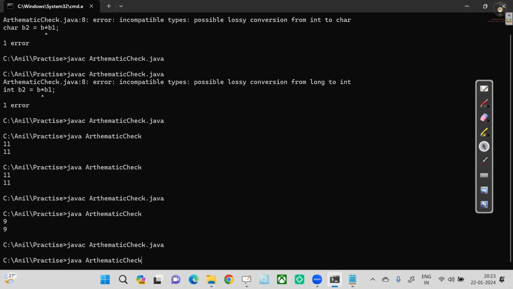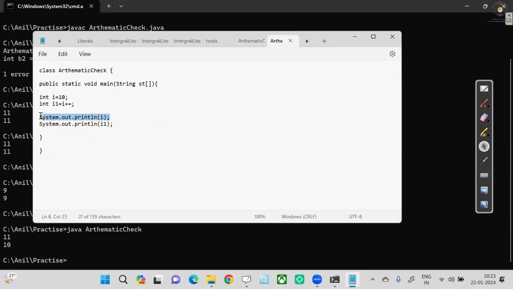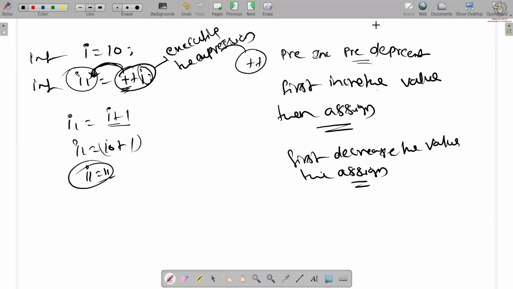Trying to compile the code, executed. You see now, i value is 11. Okay, i value is 11, but i1 value is 10. So a simple thing, pre-increment. In case of pre-increment, first increase the value, then assign. Or first decrease the value, then assign. Opposite of post. Post is first assign.